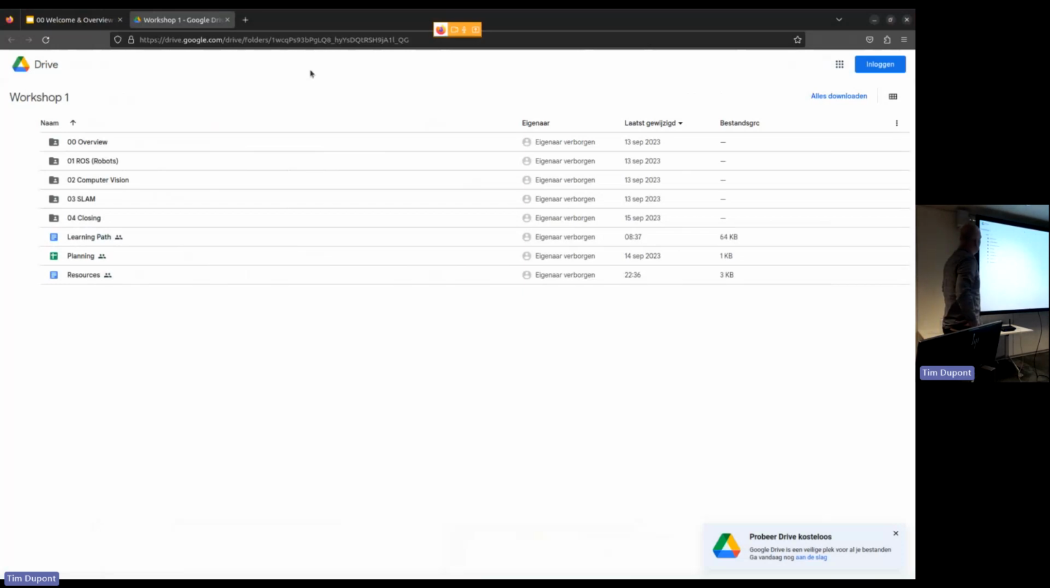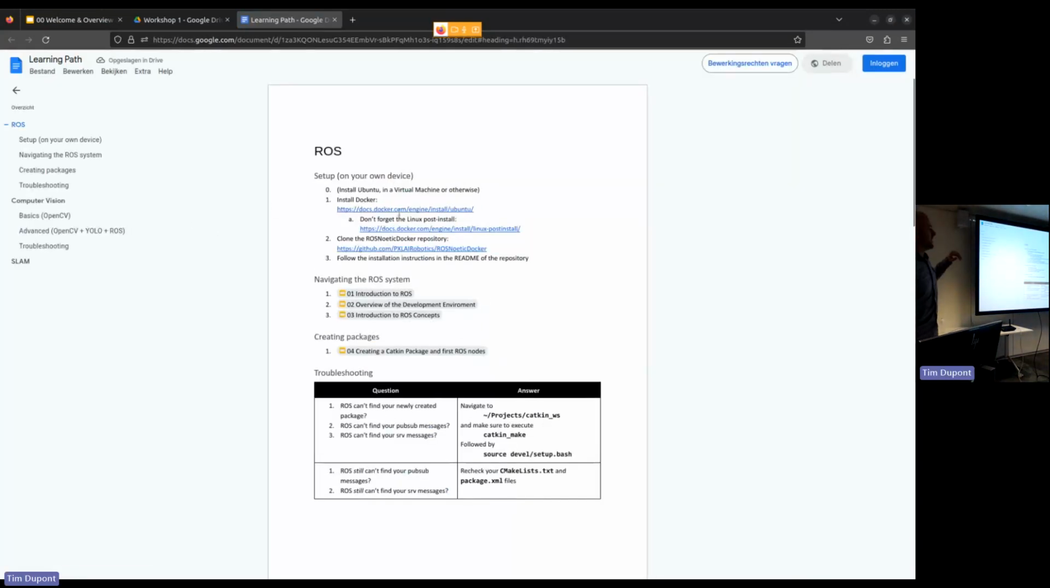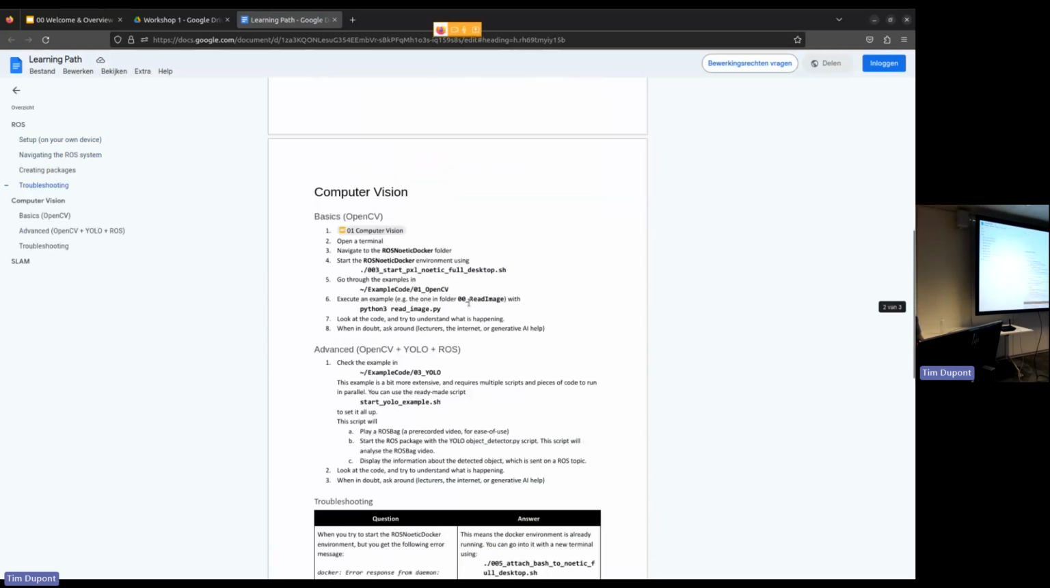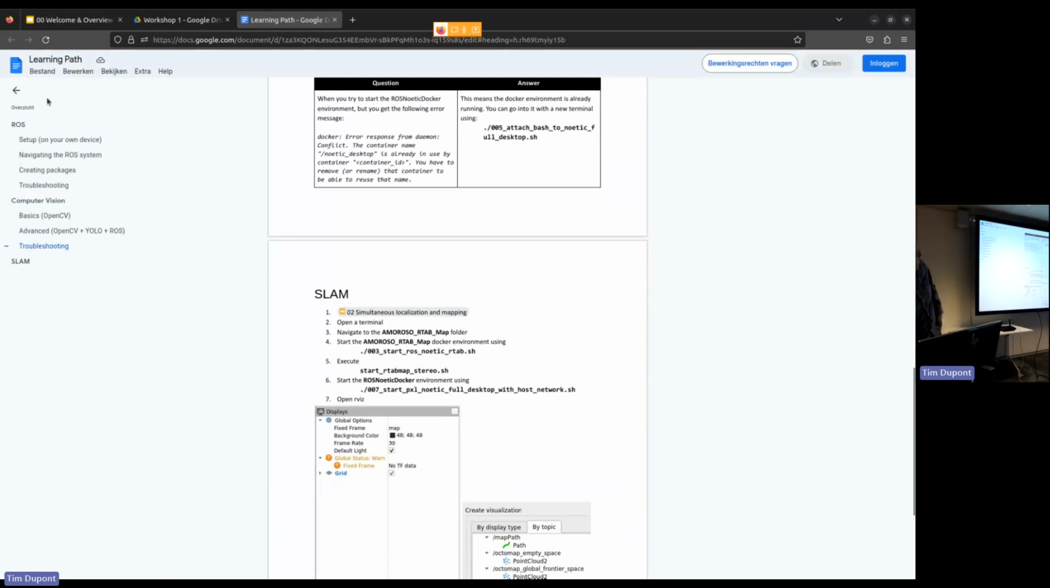In any case, we'll have these different folders of the different subjects we're going to tackle. There's also a learning path. It's mostly to follow along, like where we are and how you execute everything. We don't have an account, that's why it looks so weird. Here you can also find out how to set everything up on your own device. And then it's basically step by step what we're going to do, how we're going to do it, some troubleshooting information, how you execute all the examples. You can all find that in the learning path.